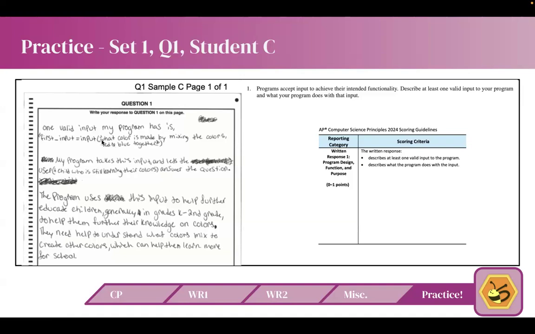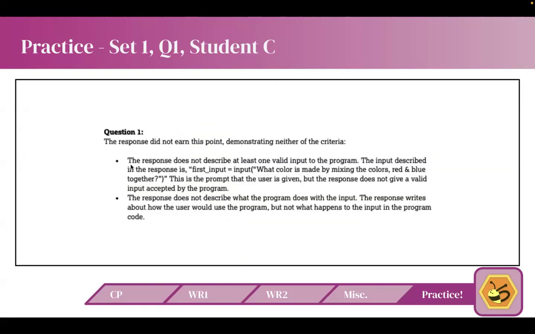Because what they're saying is this input thing is taking input from the user, right? So what they wrote in their response is, quote, what color is made by mixing the colors red and blue together. That's just a question that you're posing to the user. You didn't actually take any input. That's just a question that you're putting out there. So when we take a look, the response does not describe at least one valid input to the program because the input described in the response is, quote, first_input = input.